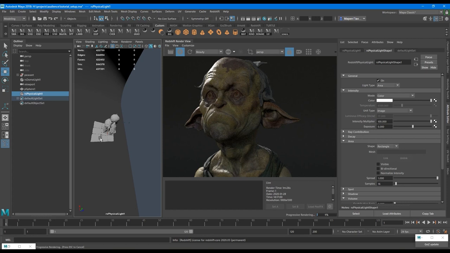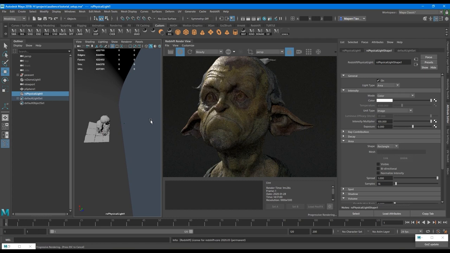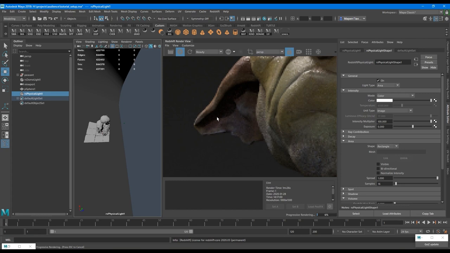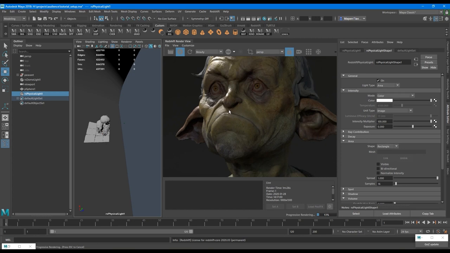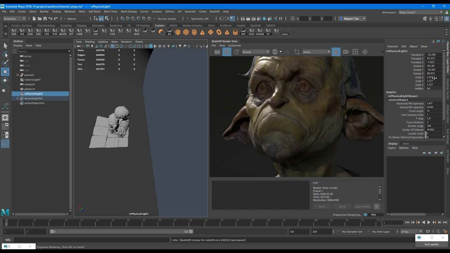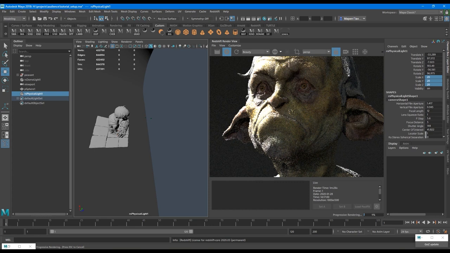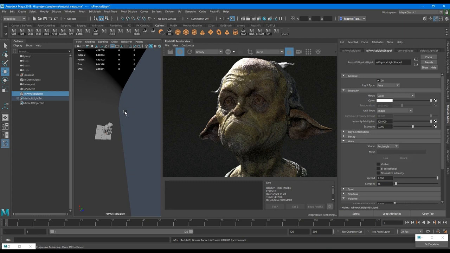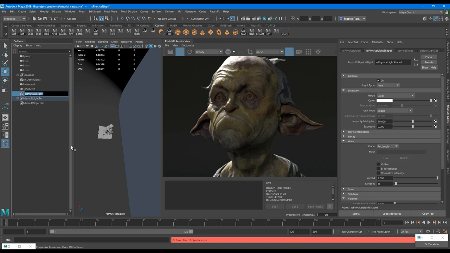Now the size of the light is relatively small, so the shadows will be sharp. If we see the shadow here, it's quite sharp. If we want a less sharp shadow, we need to go to this light's physical settings and increase the scale. Let's try 20. And to make it weaker, we can either move it backward or decrease the intensity of the light. Let's try 70. I will call it light 1.